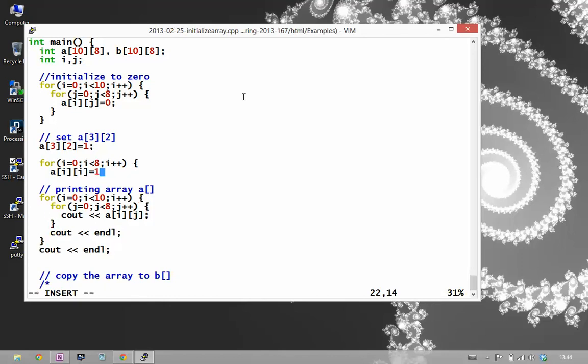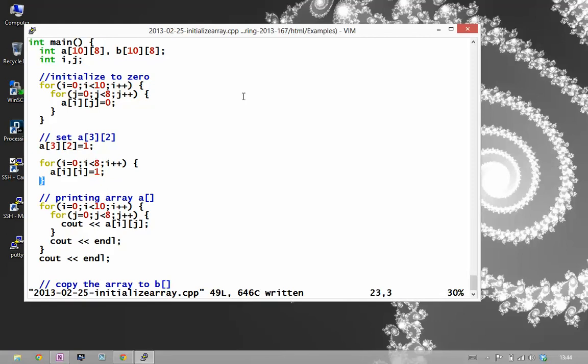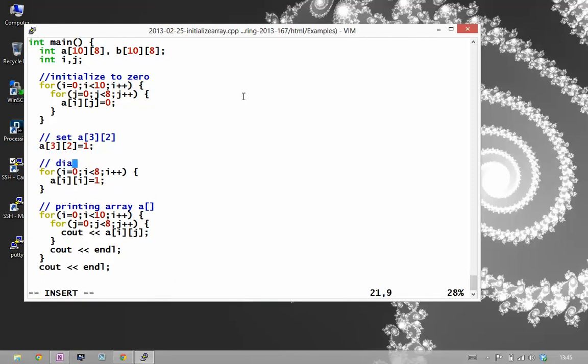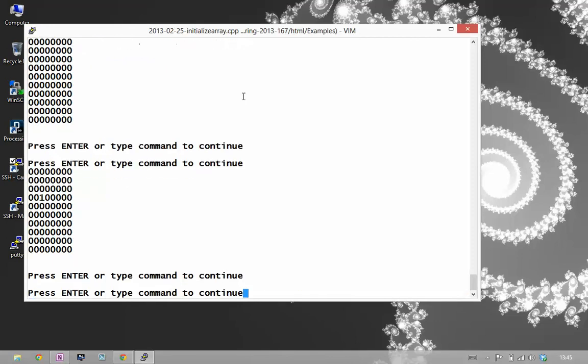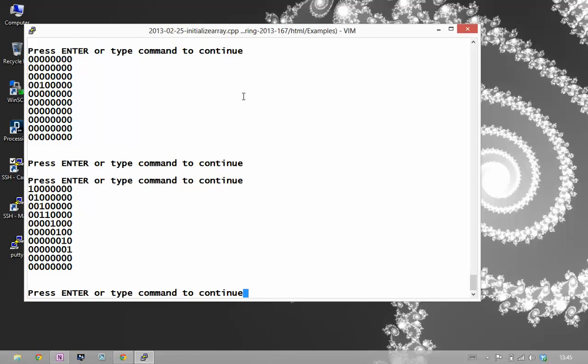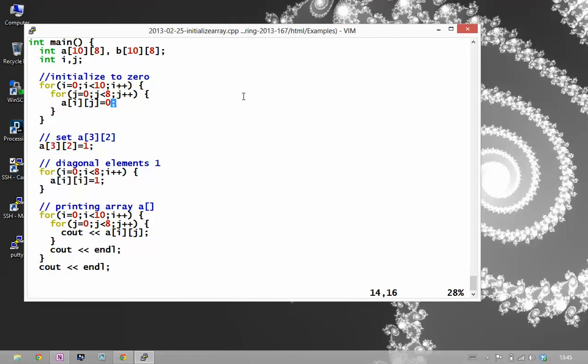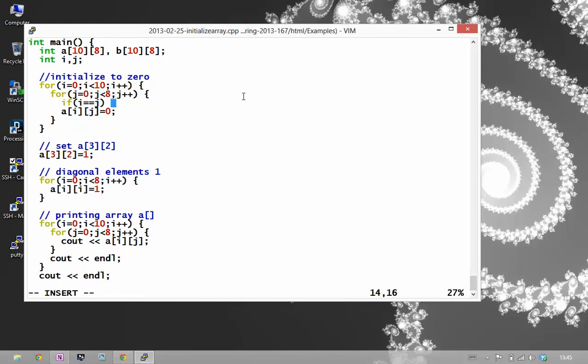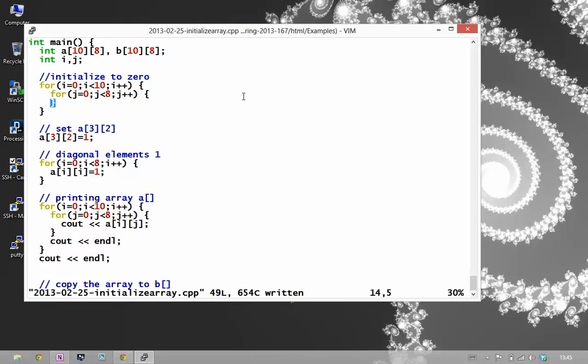i equals 1, and this will get diagonal elements. So we see the 0,0, the 1,1, the 2,2, the 3,3, 4,4, 5,5, 6,6, 7,7 down there. And then there's still that one extra guy that we had set earlier. Again, you could do this inside the initialization. You could say something like if i equals j, then yada, yada, yada. I still think it's better to do it with a separate loop, although it's getting close.